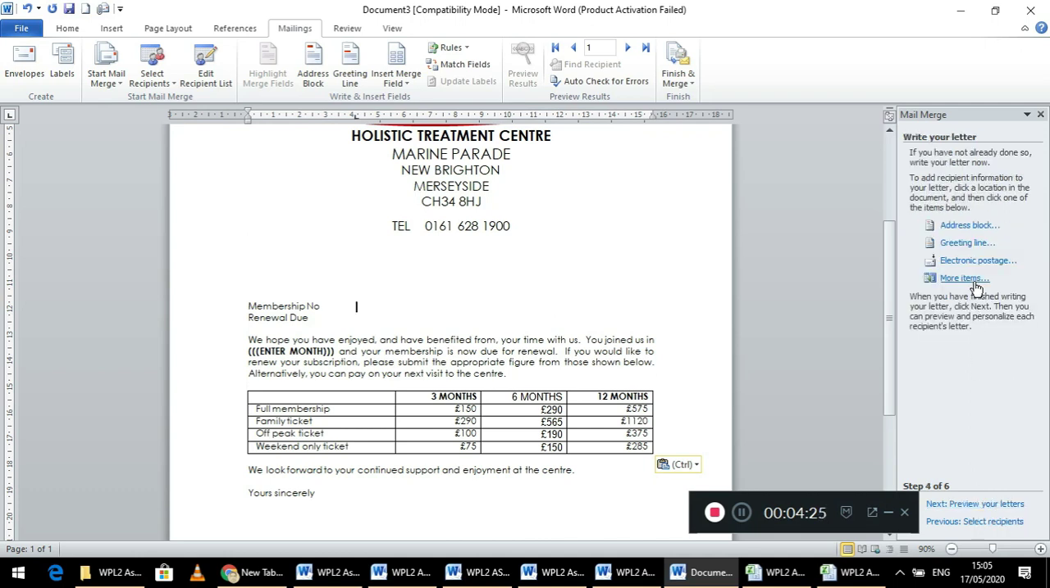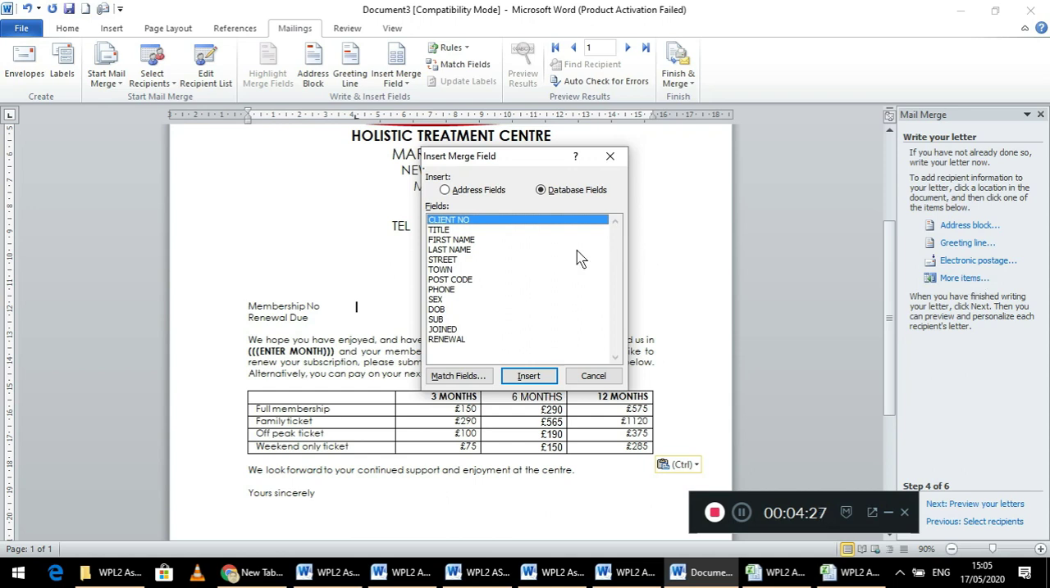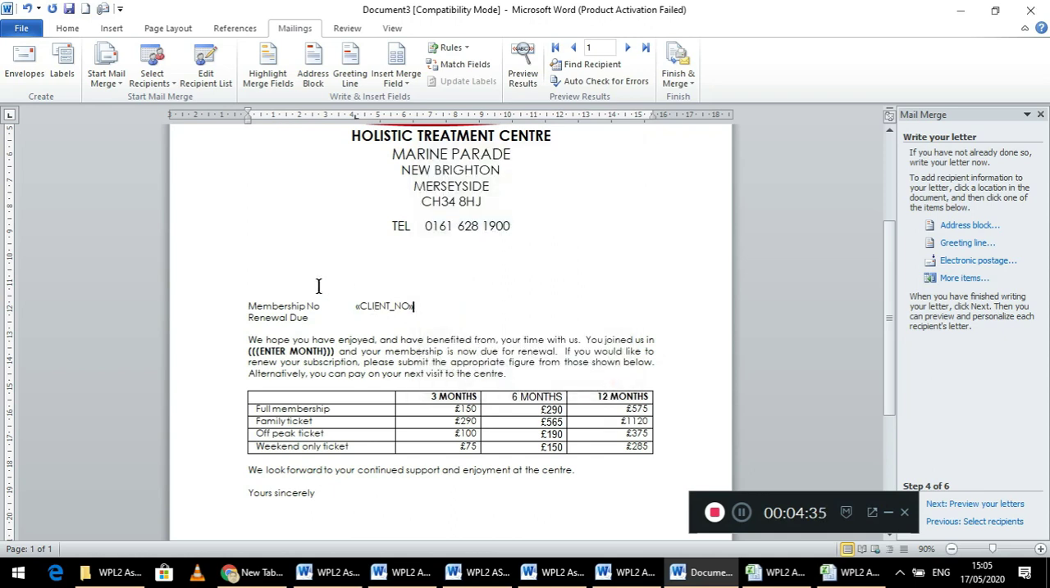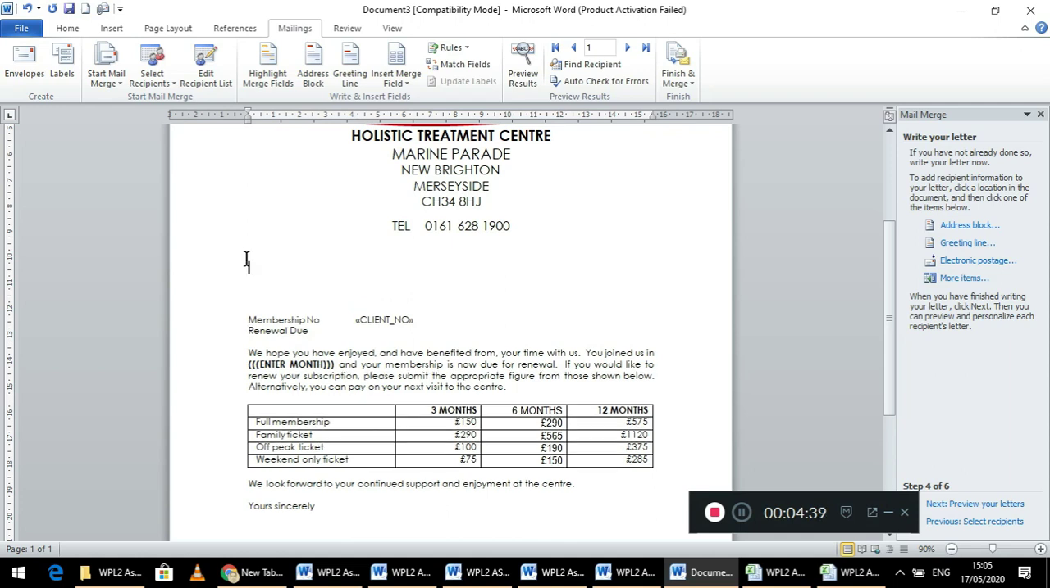Now I'm going to select more items. I want the client number next to the membership number. I'm just going to close it, but I also want the address, isn't it? So what I'm going to do is click here and insert a few more items.